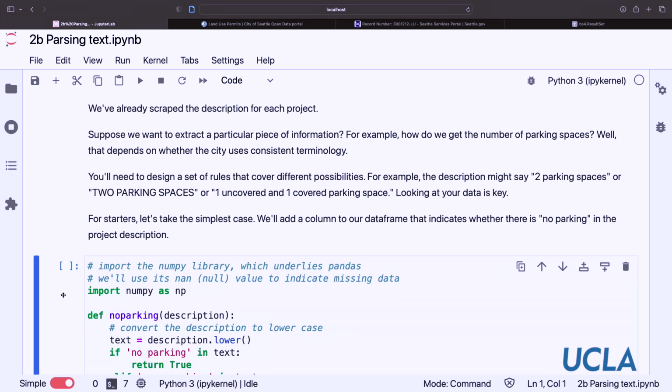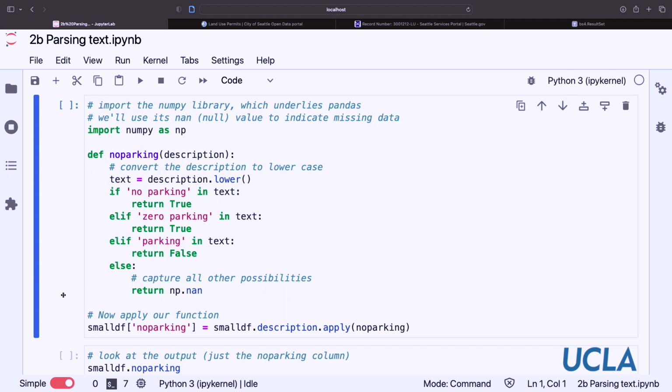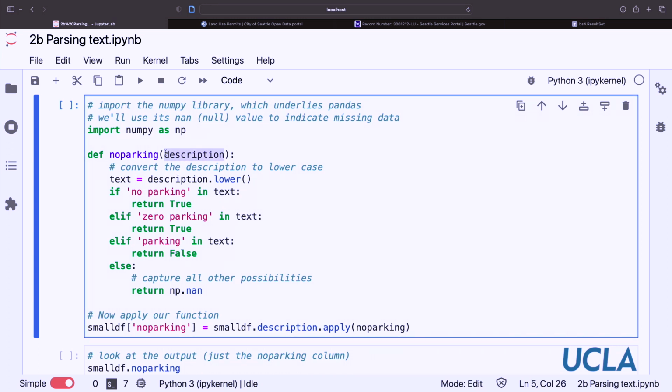So let's start with the simplest case. And we're going to add a column to our data frame that indicates whether there is no parking, the string "no parking", in the project description. So let's use the NumPy library, and this is an array library that underlies the magic of what happens in pandas. And it has an NaN, or null value, which indicates missing data, which we're going to make use of. So we're going to create a function. The argument we pass to this function is going to be this description text. This is what we extracted from each permit web page in the previous lecture.